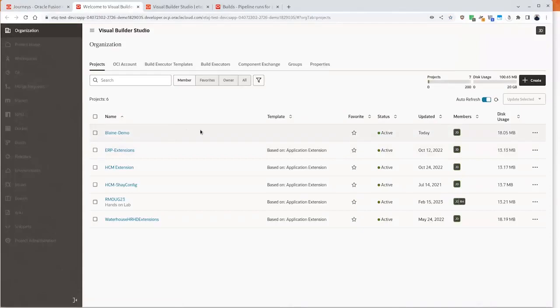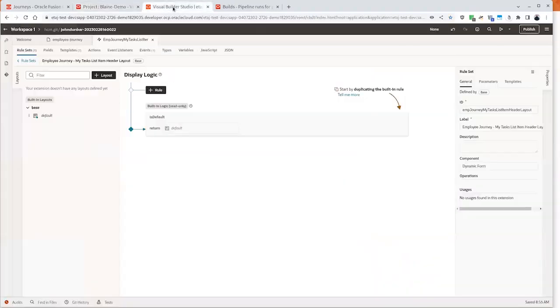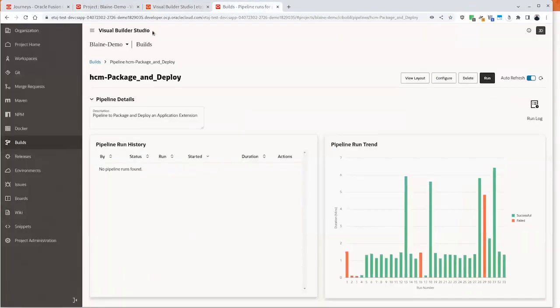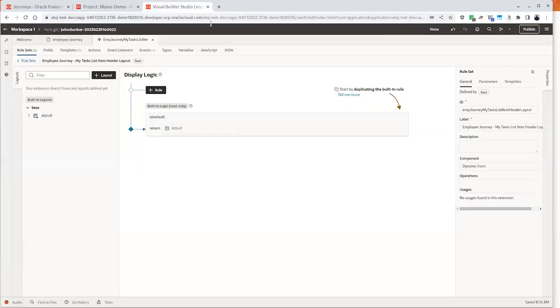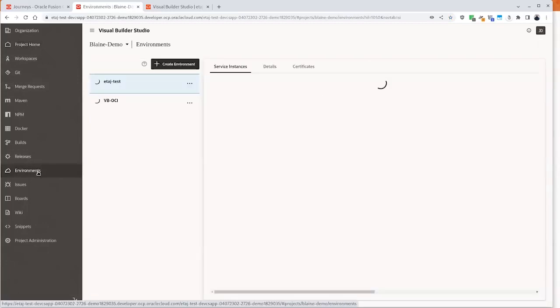And here you can see the project. This is the same Visual Builder Studio instance that I'm in, looking at the pipeline. So I guess I don't really need that one anymore. In here, I have my workspaces. This is what I was talking about, where it gives you your own little instance of Visual Builder with its own Git repository. When that's done, it's going to deploy to these environments.